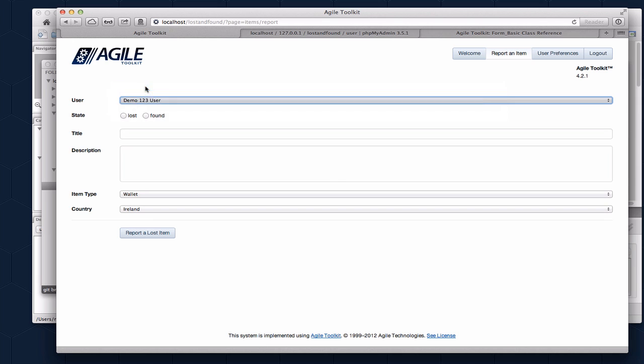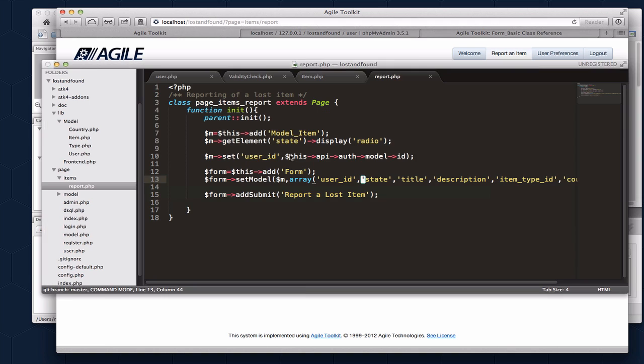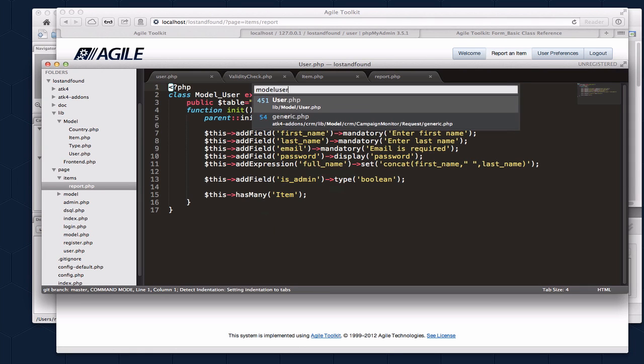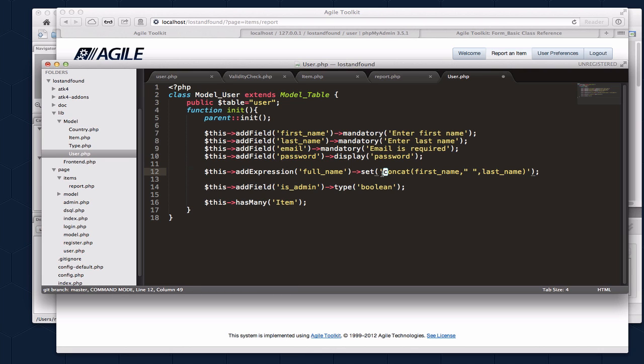But inside our database, if we look at the users, those fields are separate, each being in their own column. Yeah, so Armin, Herstetter, Romans, and so on. So how is that happening? If we look into model user, the field full name is defined as expression, and it concatenates two fields. That's all we need to specify to Agile Toolkit. It will automatically figure out that it's an expression, and when the field is referenced like that, it will probably plug it in.